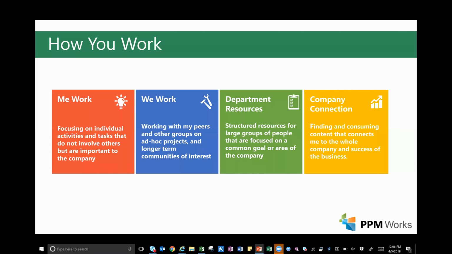When you work with other people and other groups, sometimes that involves departmental resources, structured resources, I guess, is what we're thinking of there. If you've got large groups of people that are focused on a common goal, or a common area of the department, like your technology department, your human resources department. When you are working on individual tasks and when you are working on plans, a lot of times with the plans especially, you have to get information and involve people from different departments.